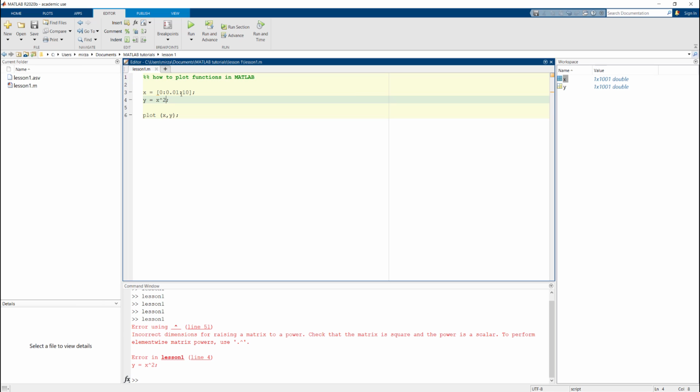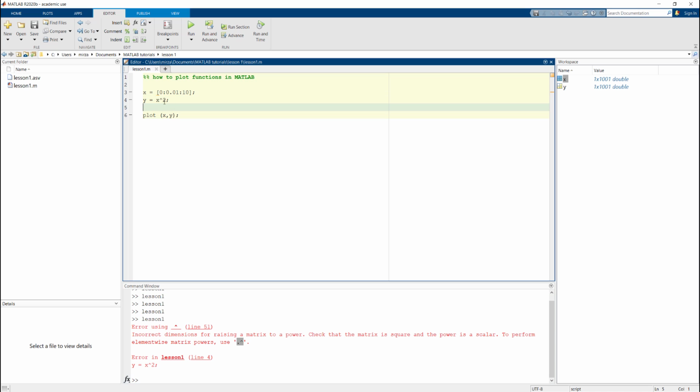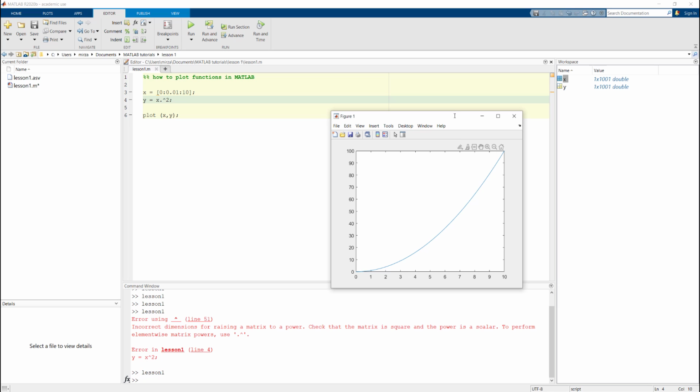Right? So in order to do that, MATLAB tells you, oh, is this what you're trying to do? An element-wise operation? So all you got to do is put a period right before this exponent 2, right? And when you click run, you get your parabola, right?